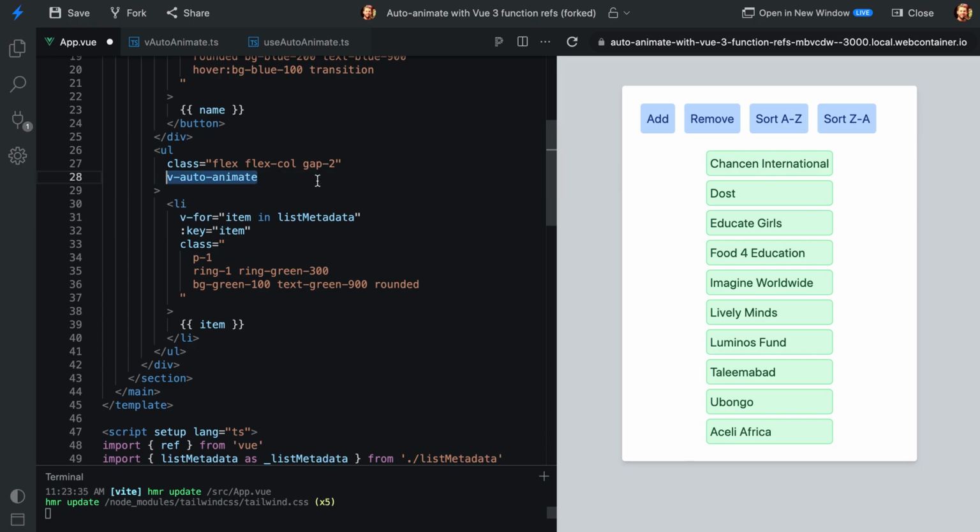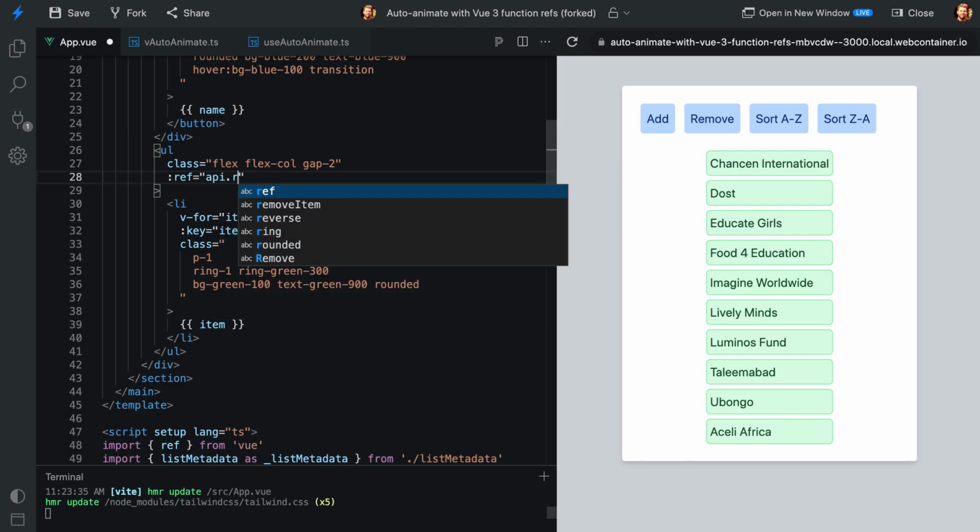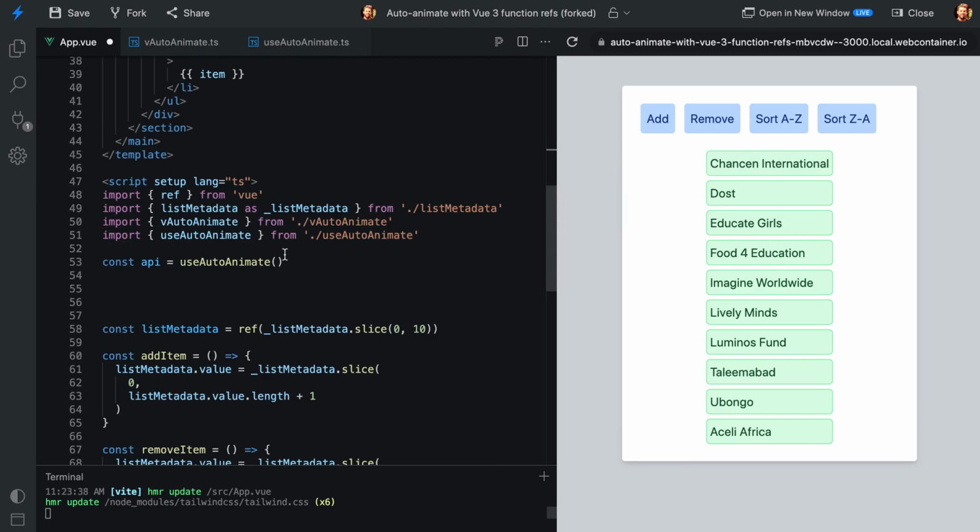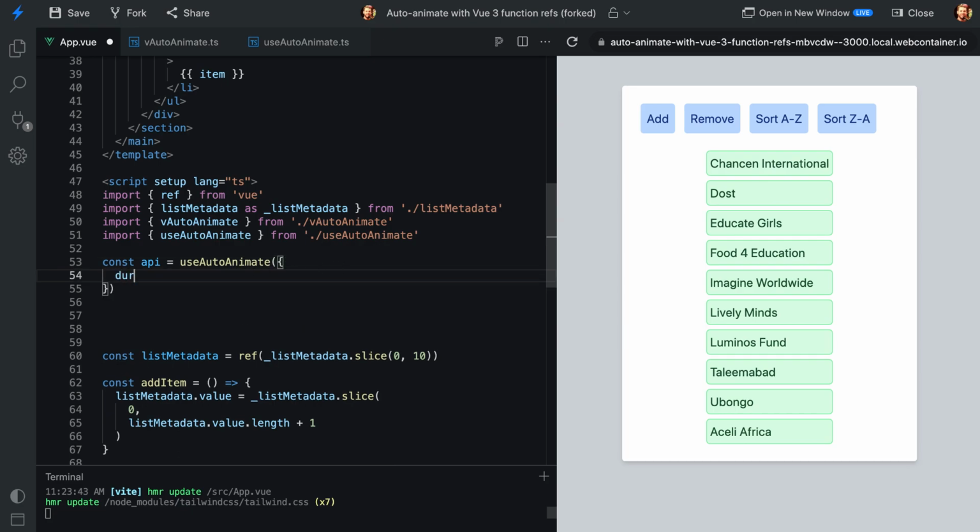Certainly not compared to the way a composable would type check this. So in our script setup here, if we're passing options to useAutoAnimate and we're passing that duration option, this would get much better TypeScript support. Also, we'd be able to use this composable inside of other composables without having access to the root element.